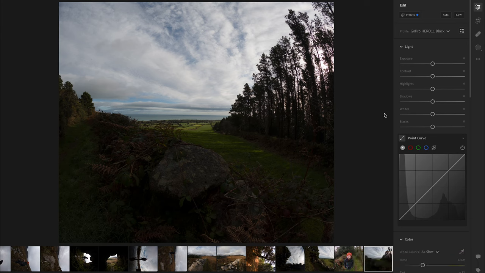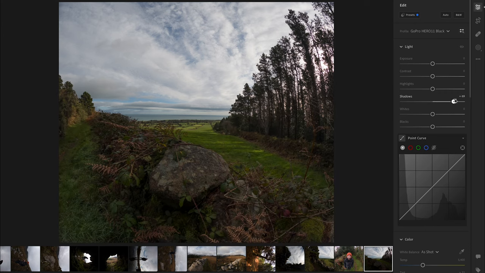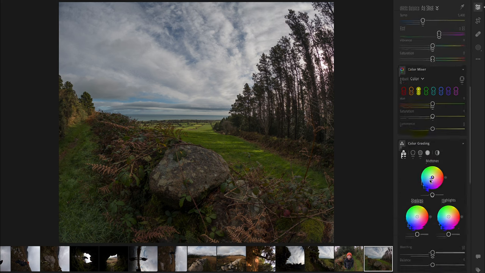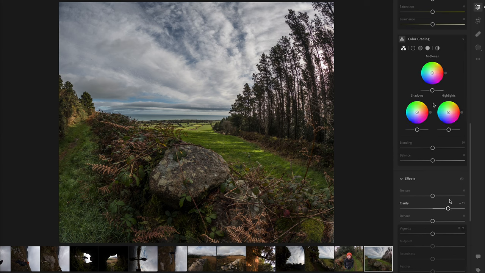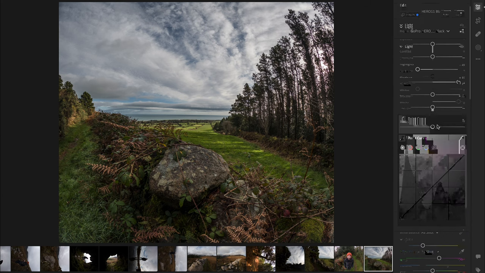The first thing I always do with a raw image is I like to pull up the shadows. I'm going to pull up the shadows in that. I'm going to pull the highlights down a little bit. I'm going to go down and look for my clarity tab. I'm going to pull that up a bit. Adds kind of a nice dramatic contrast into the scene. And then I want to add a bit more drama into the sky.